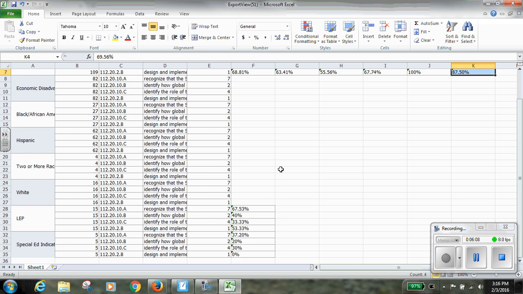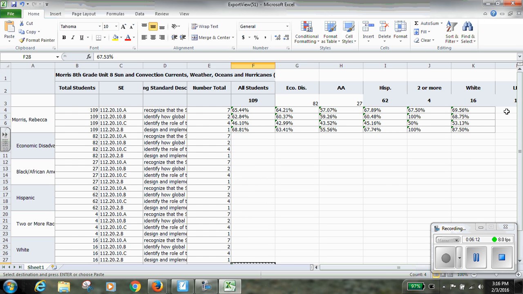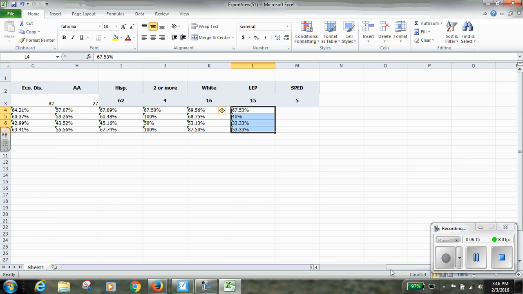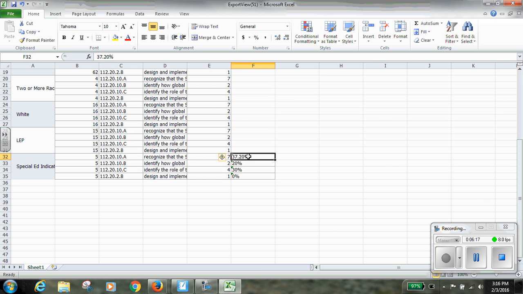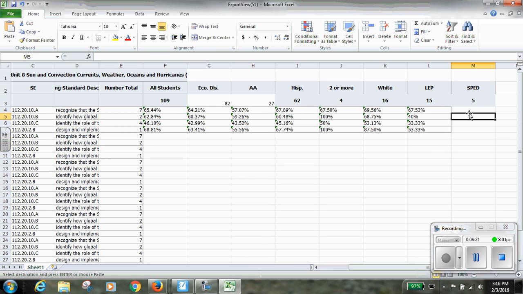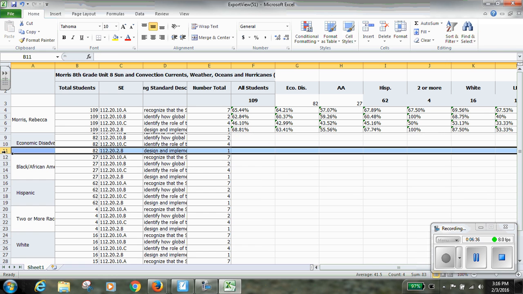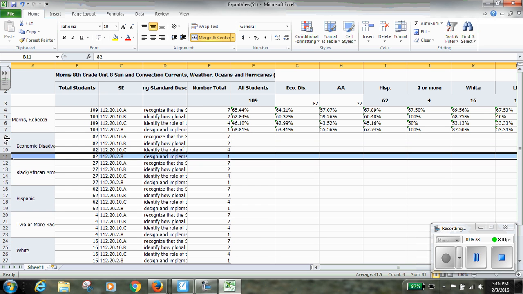This is the tedious time, so Control X, Control V. And lastly is SPED, Control X, Control V. All right, so now that we have all of our information from our rows that they're in columns, we no longer need those rows. Go back. All right, so we're just going to delete everything below.